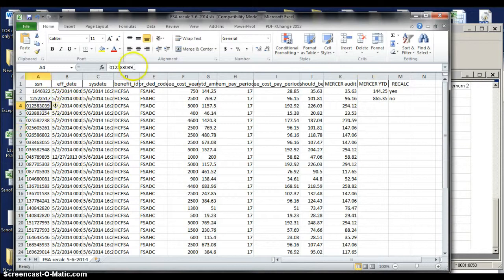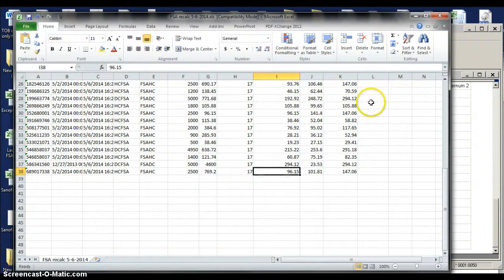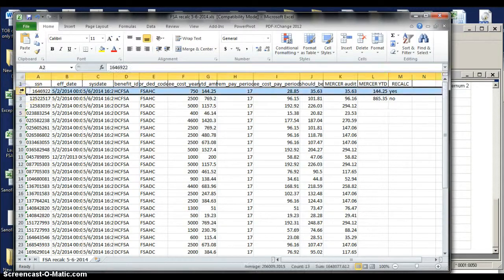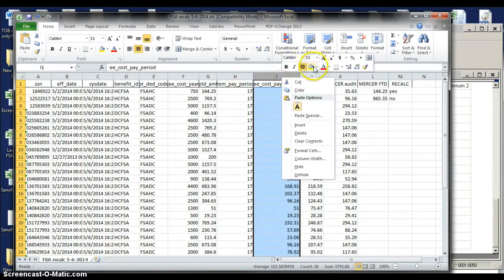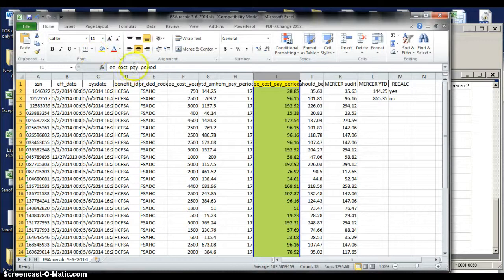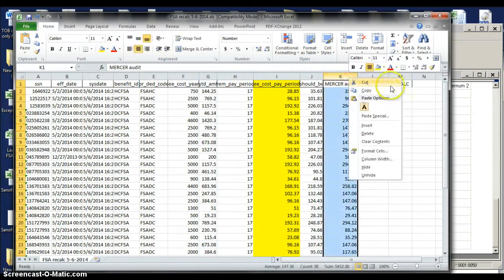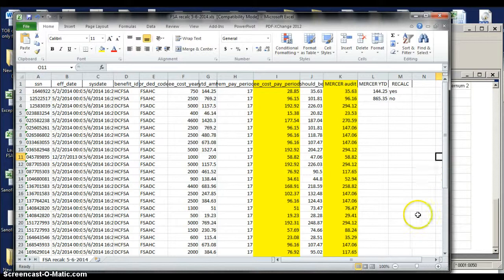Highlight this. Hold on, scroll up. Highlight this, the employee cost. Highlight it. Oh, I hate that yellow, but that's fine. And then highlight that. Okay, so if they equal, it's a no. If they don't equal, then it's a yes. Okay, so let's do the next one.